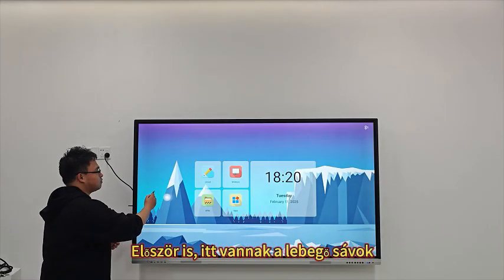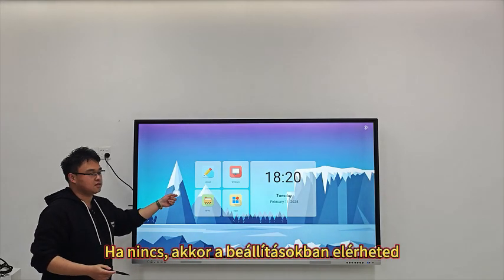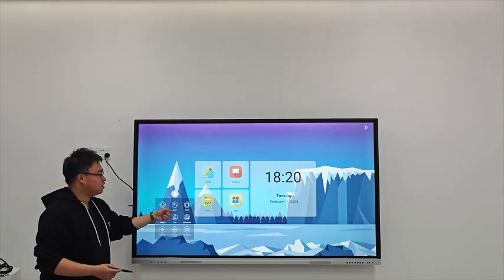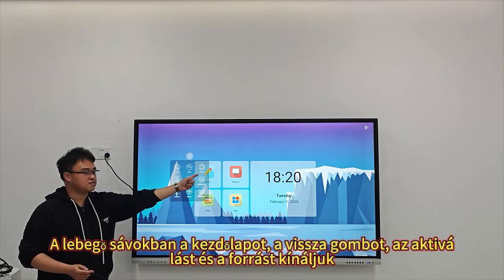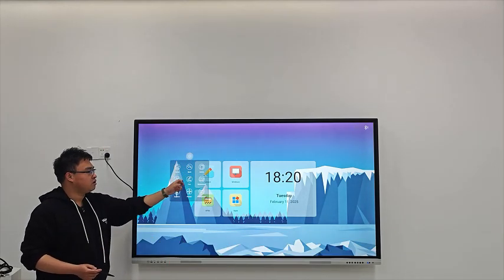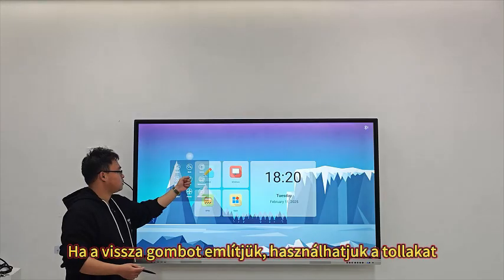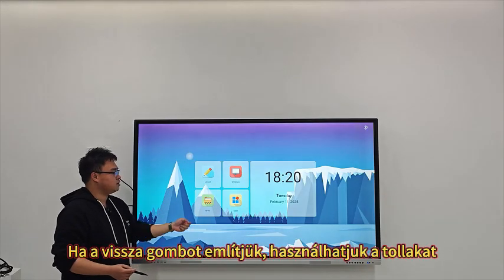First, there's a floating bar. If it's not there, you can enable it in the settings. In the floating bar, we offer you home, back, activate, and source. When we talk about back, we can use the pens.